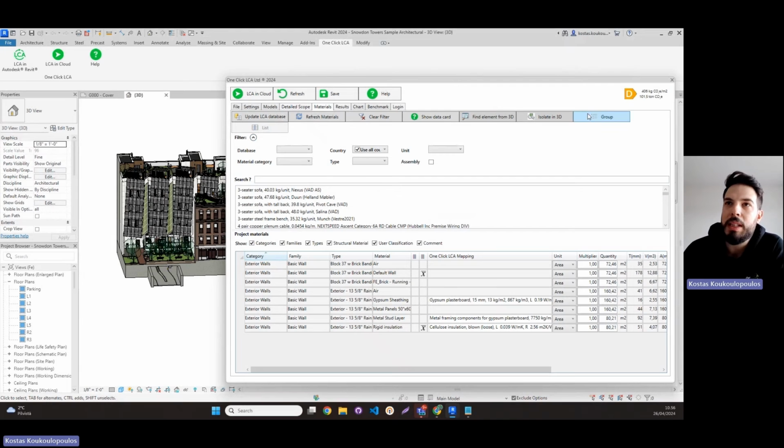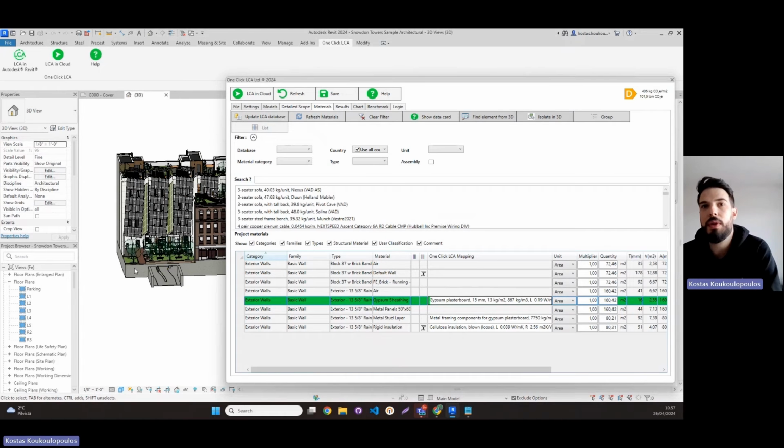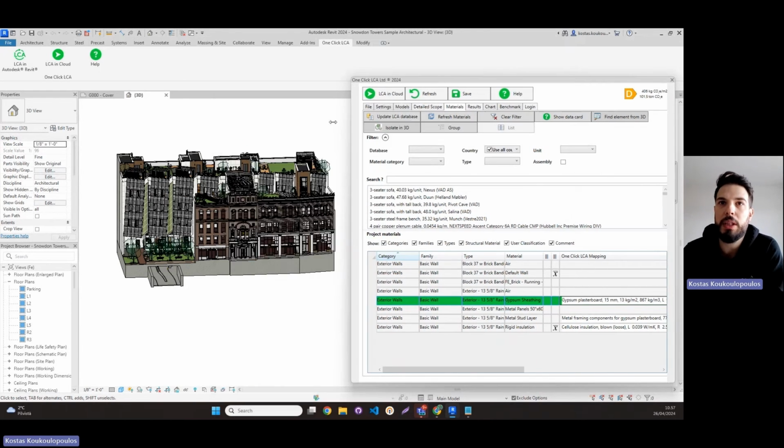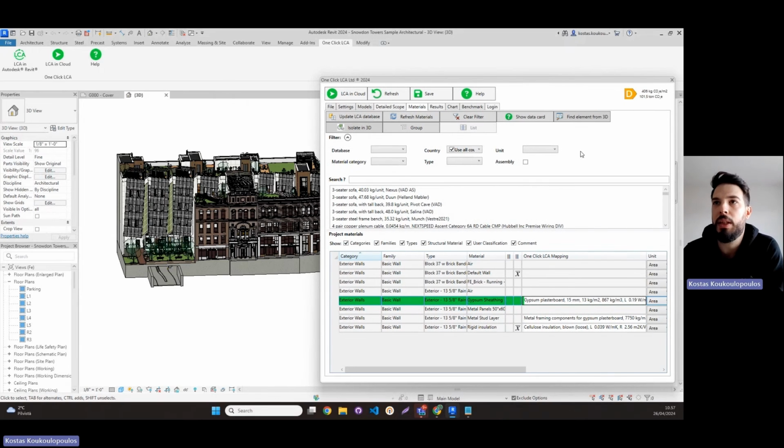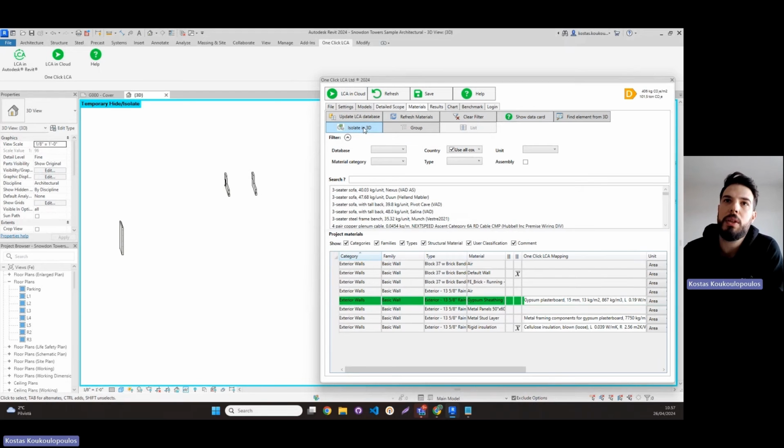I will mention that some of the most useful ones are find element from 3D and isolate in 3D. So this allows you to isolate materials in the 3D model, or the opposite way around. Here there is a limitation if the material doesn't belong to the 3D model. So here I will get a warning if it is not there. Oh no, it was there.